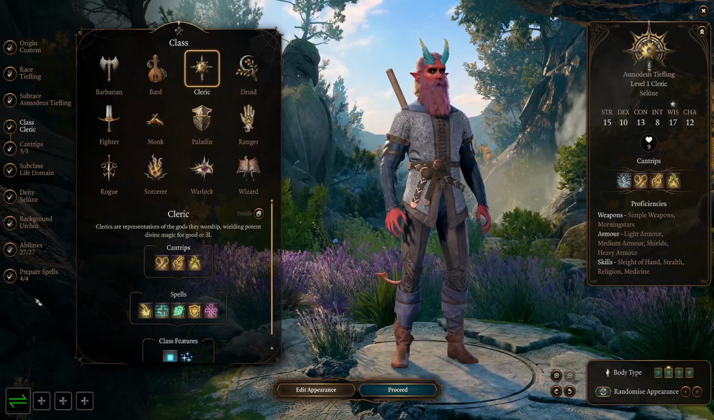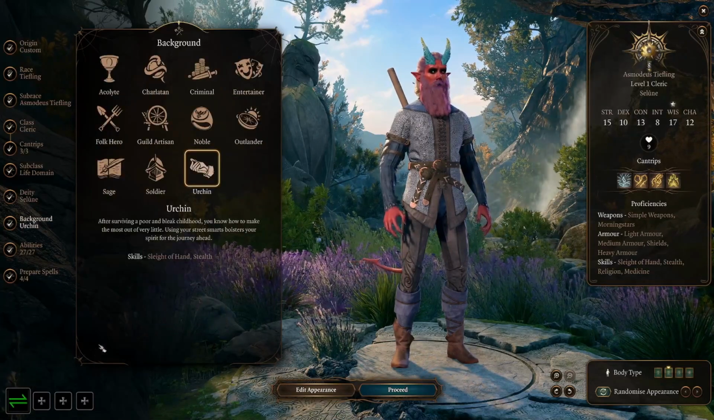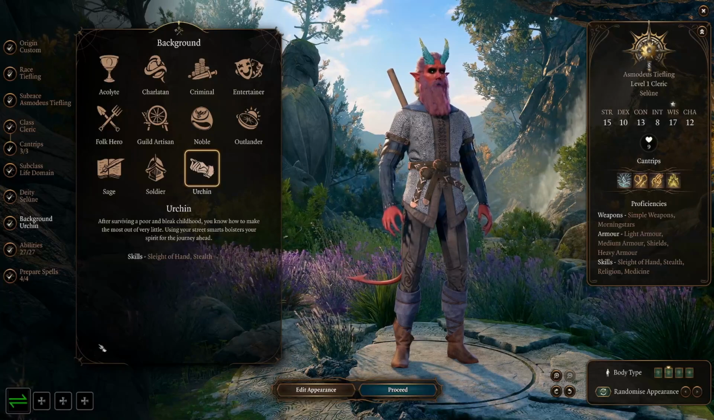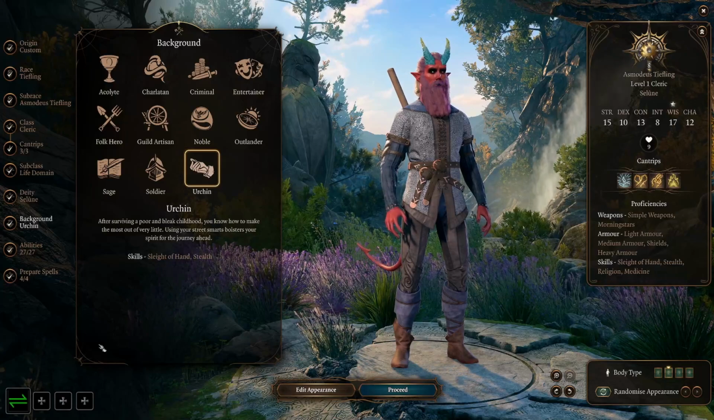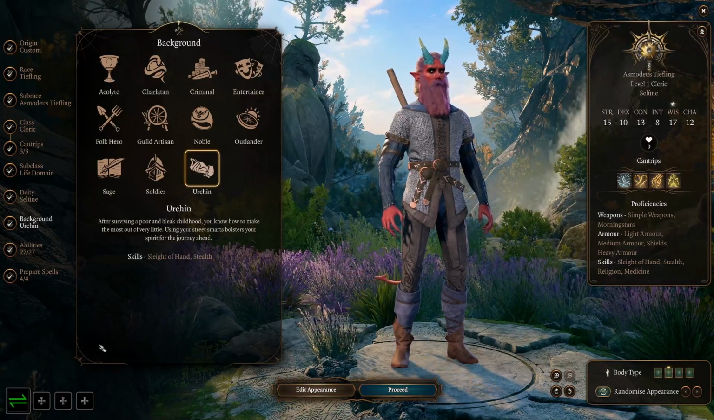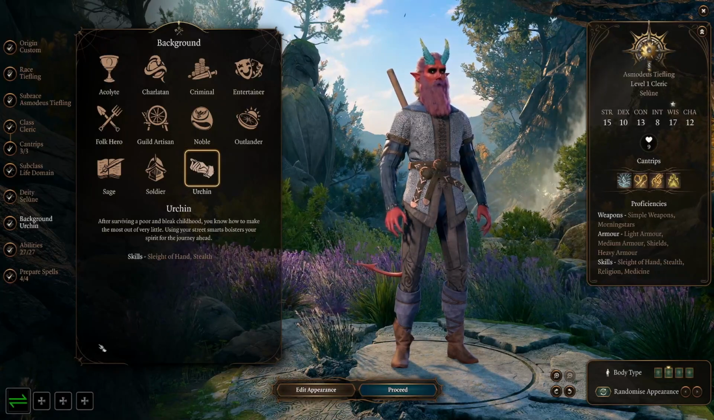Next, we move on to choosing our background. Background plays 2 parts in this game. The first thing it does is give you proficiency in 2 different skills. The second thing it does is, playing the character to that background will grant you inspiration during the game. You can use this inspiration in-game to re-roll a d20 die.